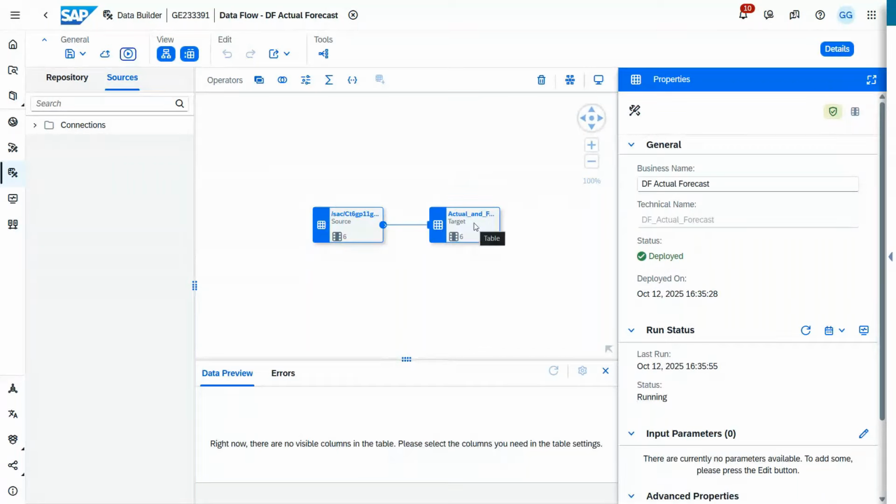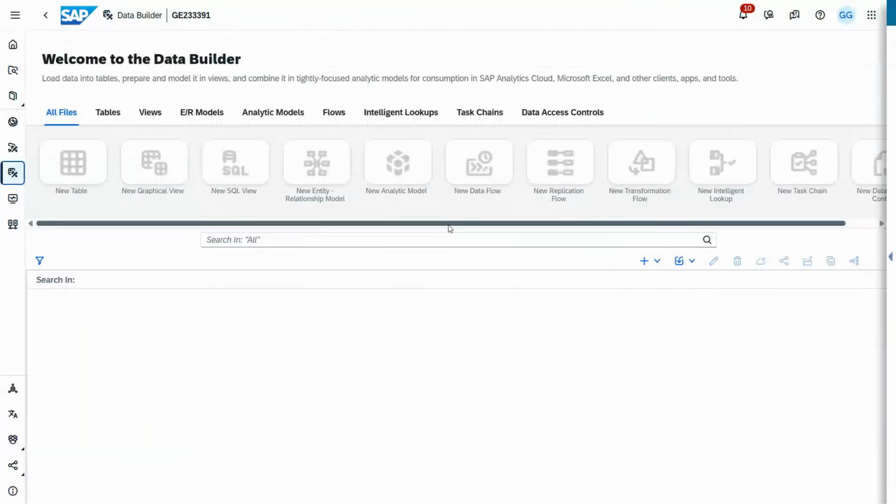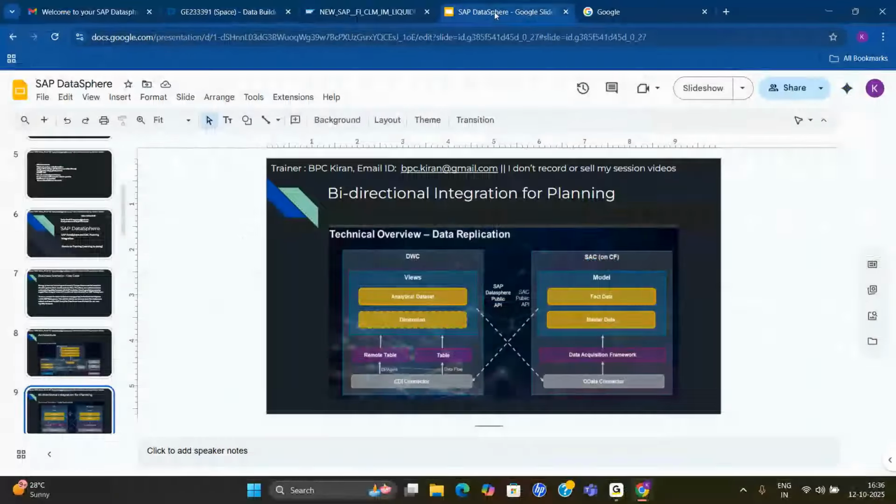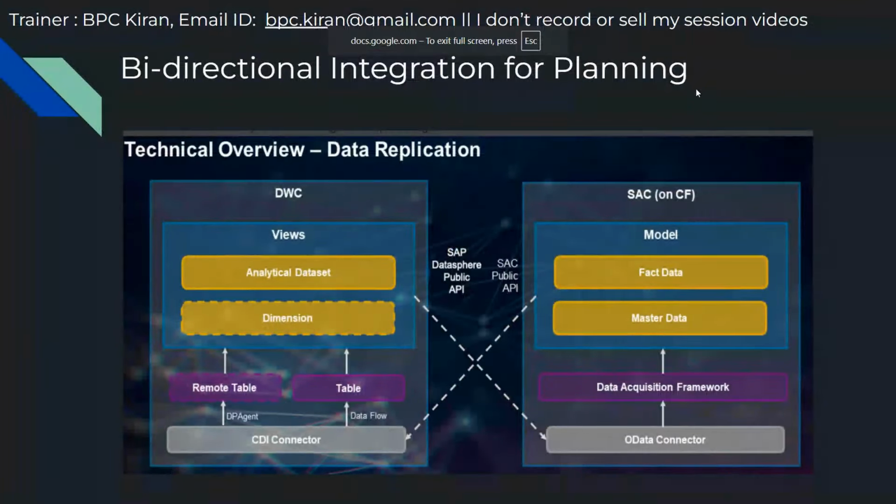Once the data is available in this particular table, you can use this table in the data builder, create views on top of that, and generate reports on top of that, right? So what you understand here is bi-directional integration: move data from Datasphere to SAC, and export SAC data to this particular Datasphere for reporting purposes, right?